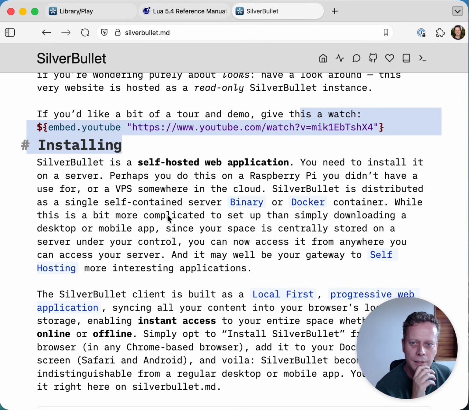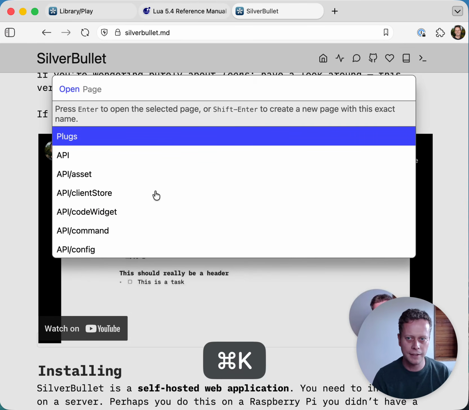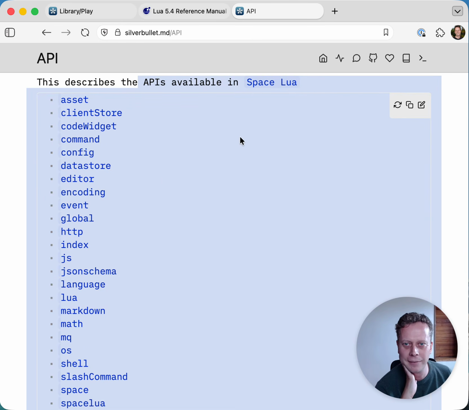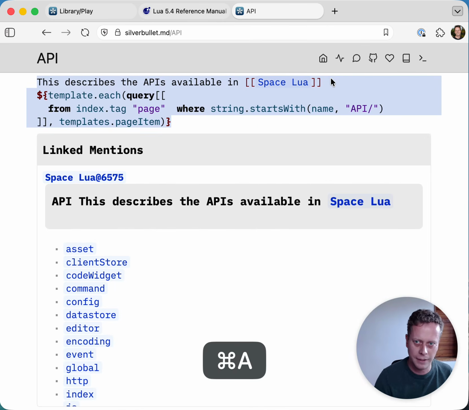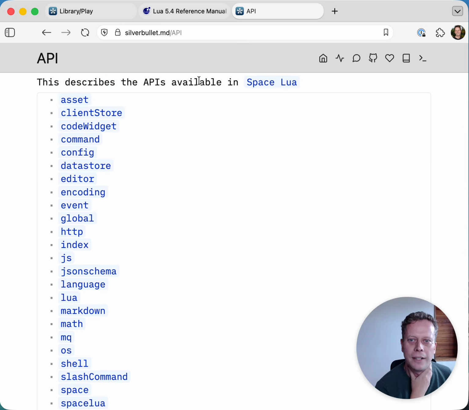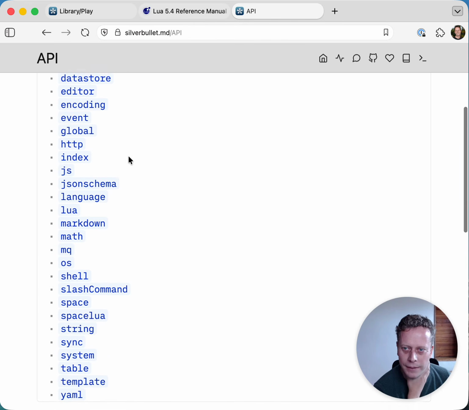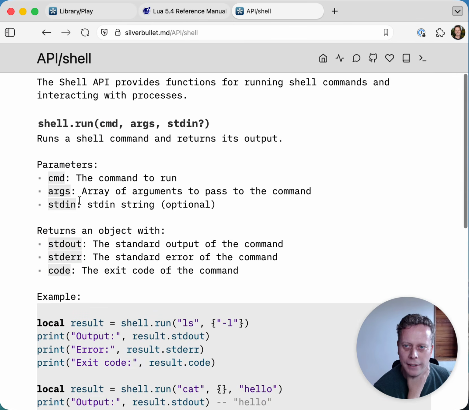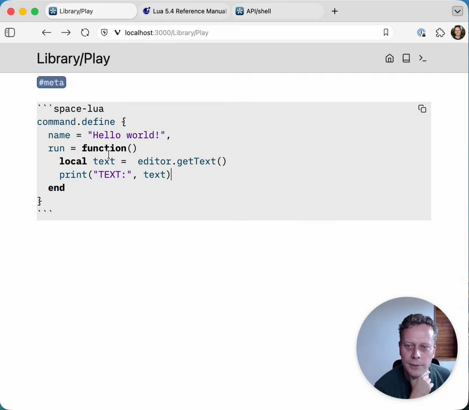And probably the best way to look at that is just to go to the SilverBullet website. There's the API page, which again, also using a query, I think, pretty sure. Right, a query, of course, finds you all the APIs that are available to you. Or at least most of them. So this is something we can play with. There's a shell API, which allows you to run shell commands on the server. So let's do that. I can put that in a Space Lua block, or I can just put it inline.